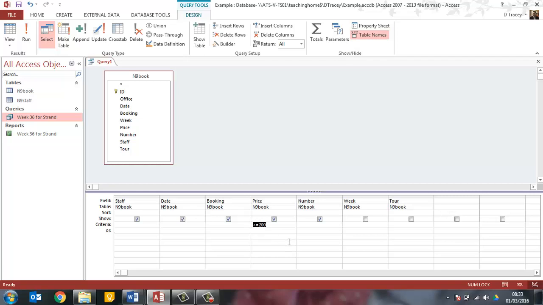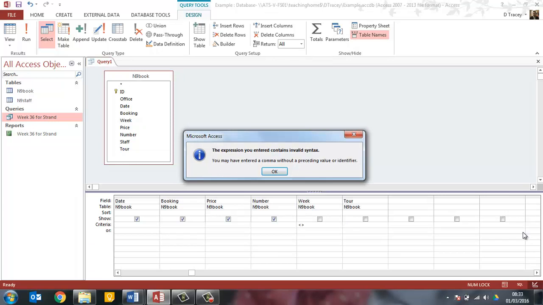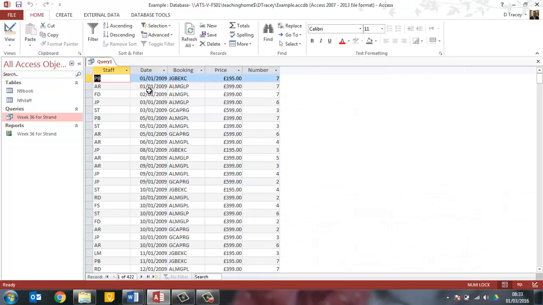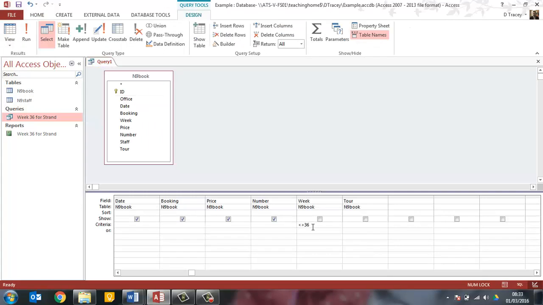We've already seen a between example. The only other thing is maybe we don't want to show week 36. Do less than greater than 36, and that will show everything but week 36. So less than greater than just means not equal to. And that's everything.